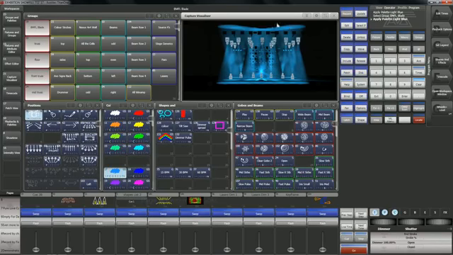Say over 3 seconds I want all of these BMFLs to go red. I can press the number 3. I can then press that red palette. Now over 3 seconds those lights are going to go red.